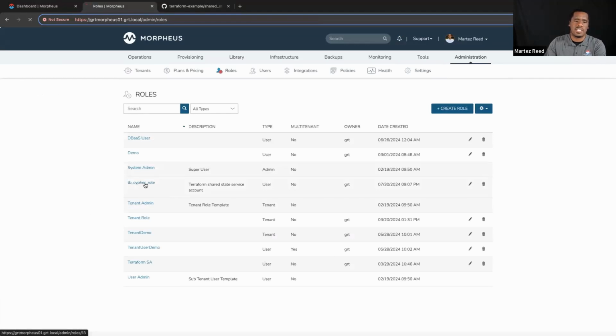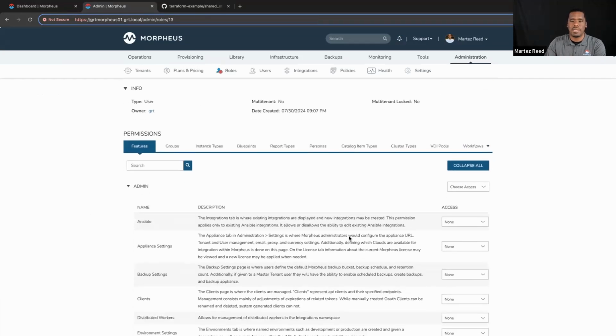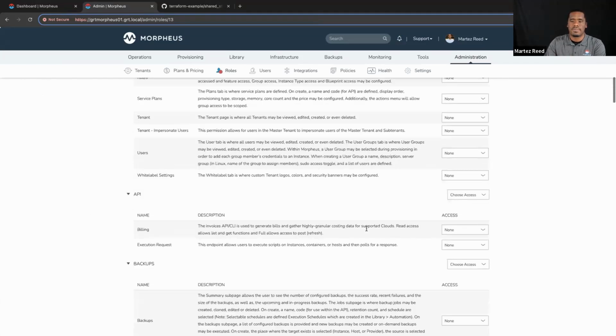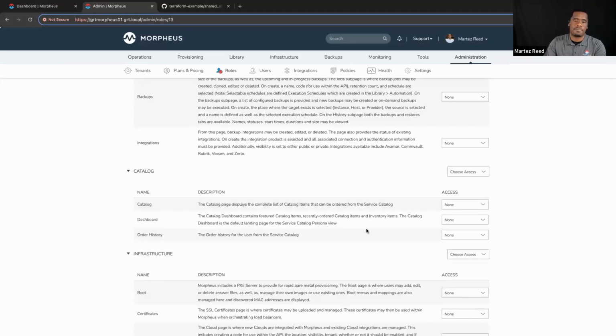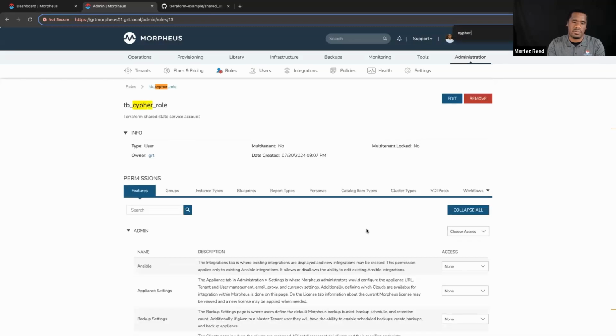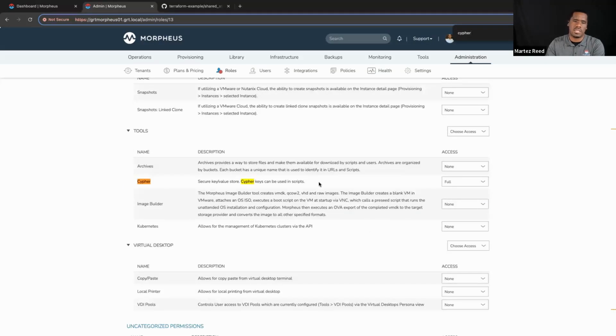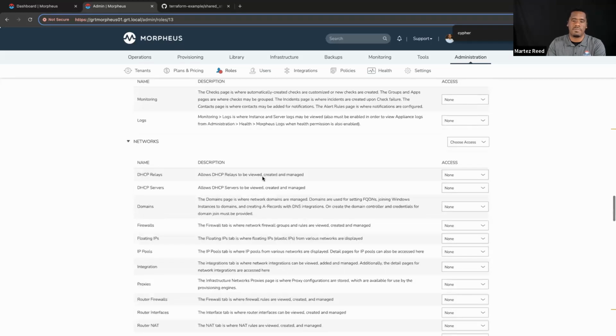So in this case, I have a TB_cipher_role within the Morpheus platform. And as I mentioned, the permissions that have been granted to this role are very much pared down. In this case, the only thing that I have granted access to is Cipher. So this is literally all this role has access to within the Morpheus platform.